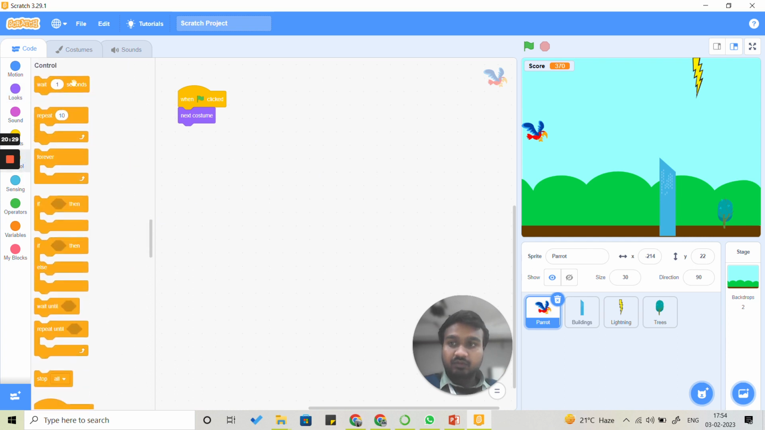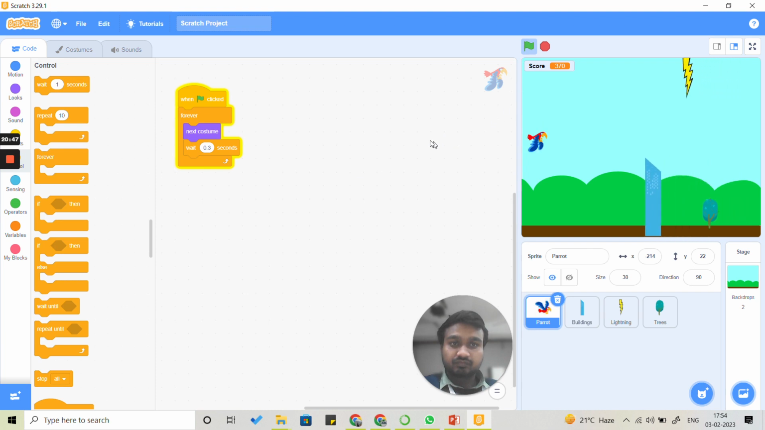So we are going to insert the wait block. We need to reduce the time, let's say 0.3 seconds, and we want this process to keep on going again and again. So for that we use the forever block. Now let's check. See, the parrot is looking like it is flying. So this was the code to make our parrot appear as if it is flying.